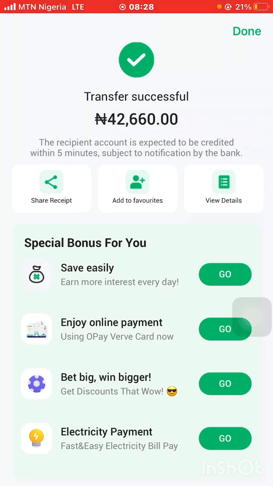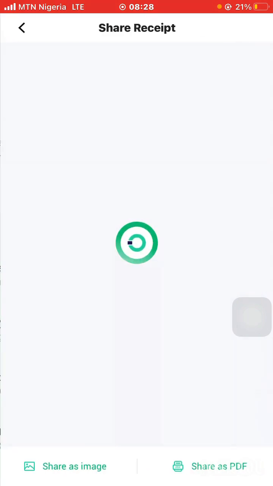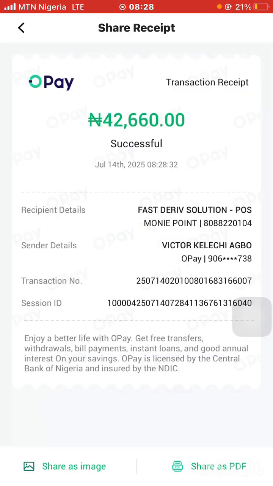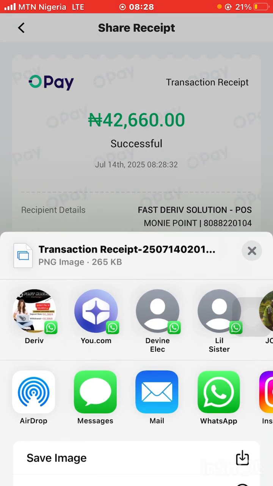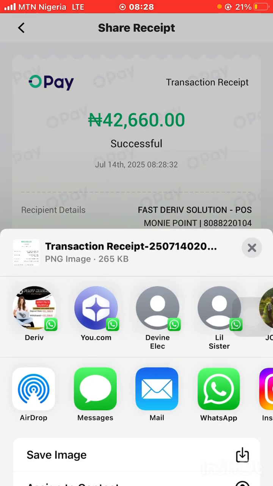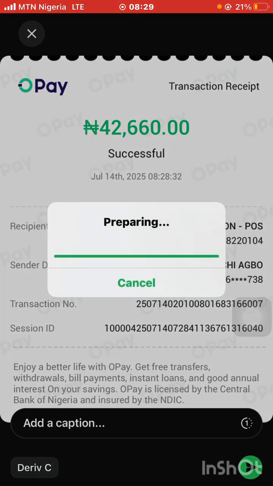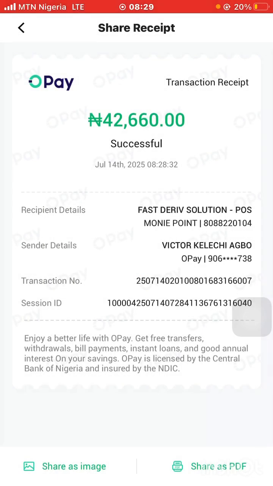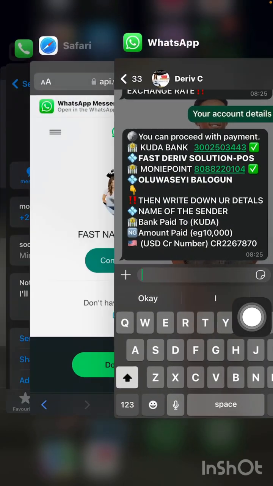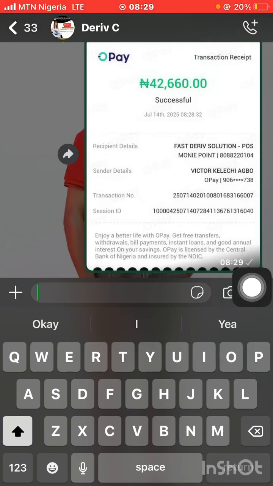So the next thing we're going to do is send him the receipt of our payments. Okay, so this is the receipt. Let's share it to his DM. That's the receipt of our payment. So let's go to his DM right now. The next thing we're going to do is send him our CR number. That's a kind of our Deriv account number. They call it CR number.